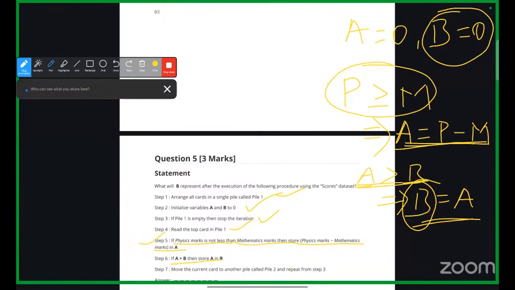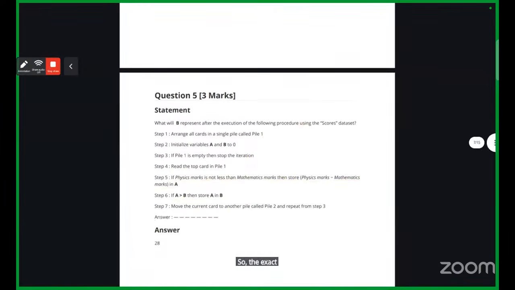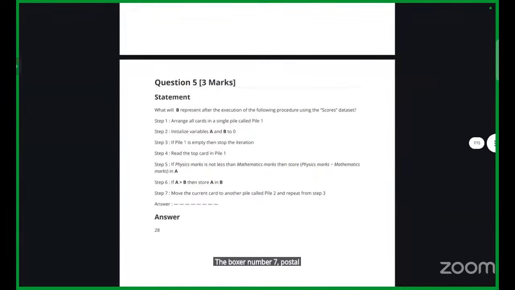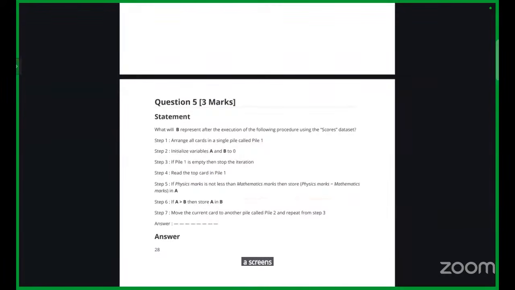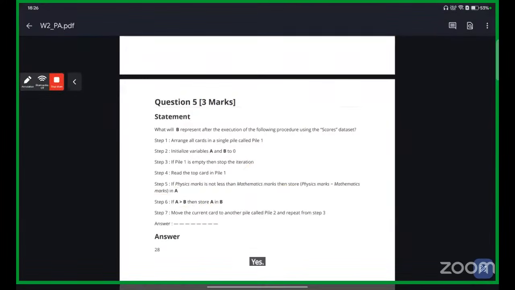Now you have to go through the data set and find the exact answer. Sir, I have a doubt. Doubt in what? Question number 7 and question number 8, week 2 practice assignment 2. Is there an option to share any screenshot in the chat window? A screenshot? I don't think so. Yes, you can send documents. I wanted to share my approach.